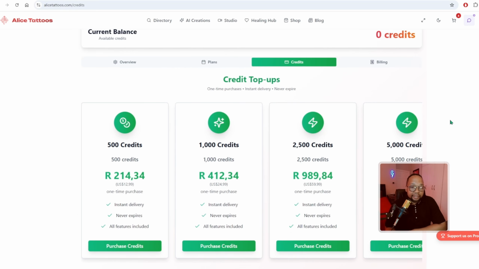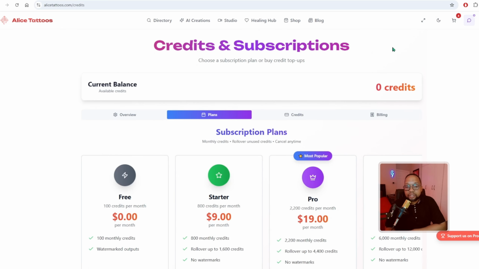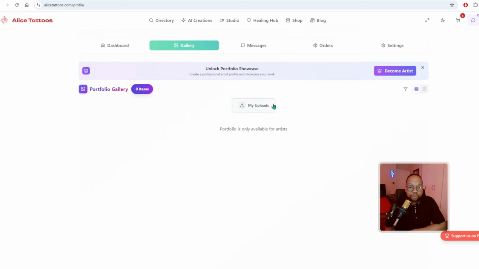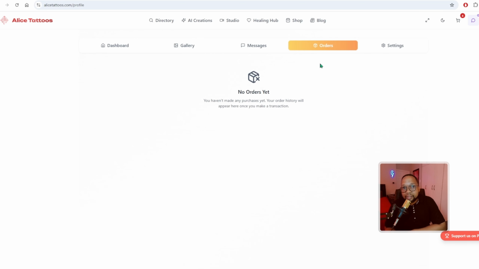You can even buy the credits directly as a top up here in the top up section, and then your credits would appear there. But now back to the profile, so that you can look at this. This is going to be your gallery section. If you wanted to upload anything, here's your message section, here's the orders section. If you ever had ordered anything and you wanted to look at your orders, that's where they would be.